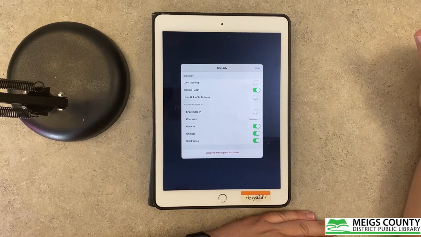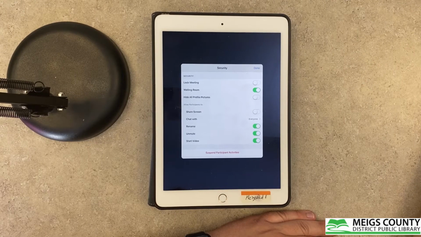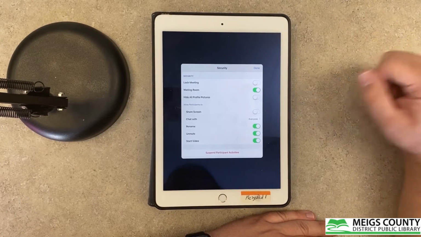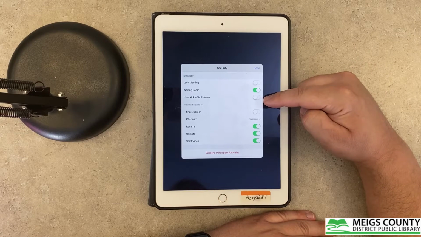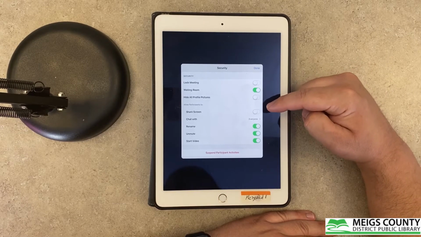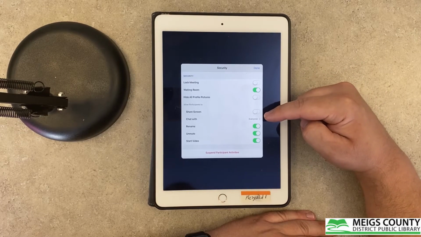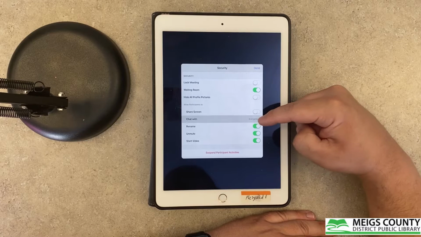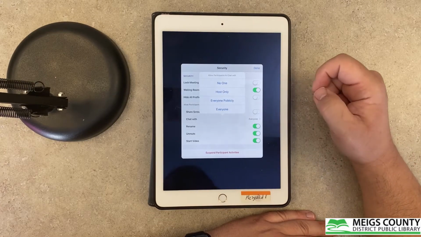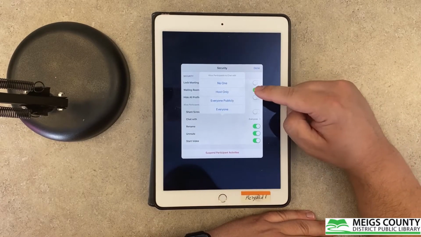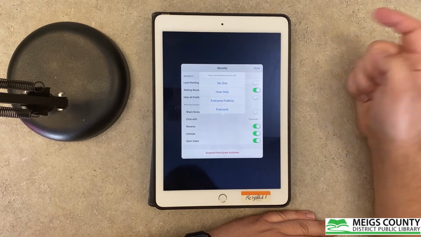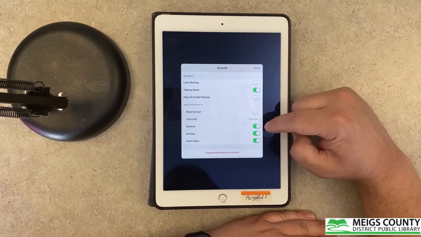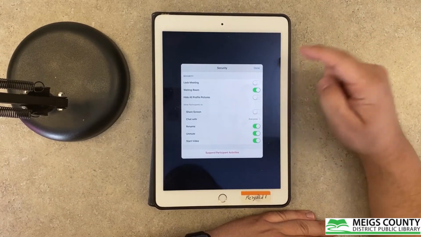You can click Hide All Profile Pictures. This will stop anyone's profile picture or default photo from showing when they do not have video enabled. You can select who is able to share screen, and you can also enable the Rename tab. Under the chat with, you can select if anyone is able to chat or only the host if they're able to type something out to others.